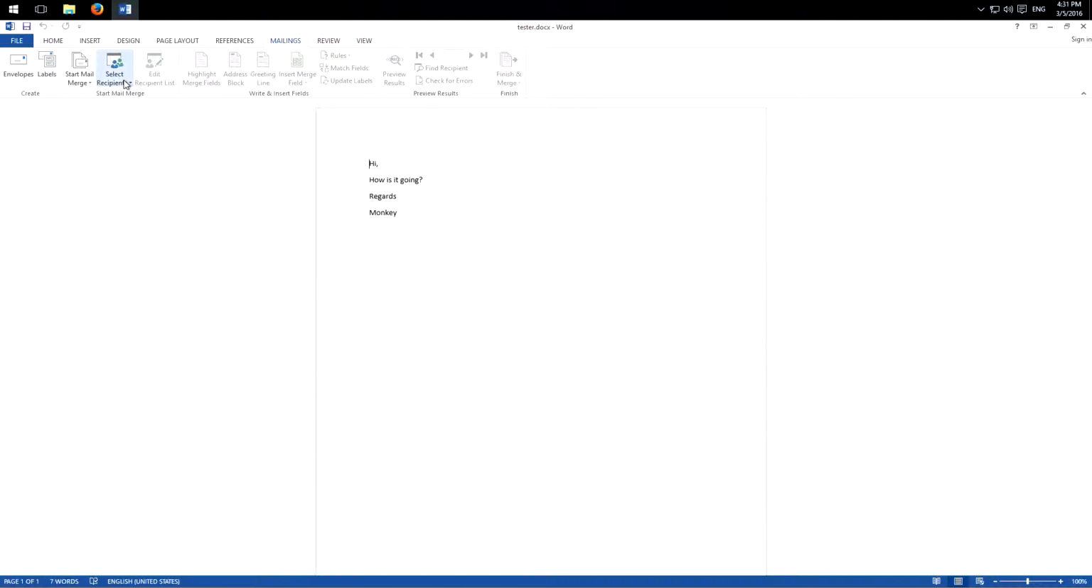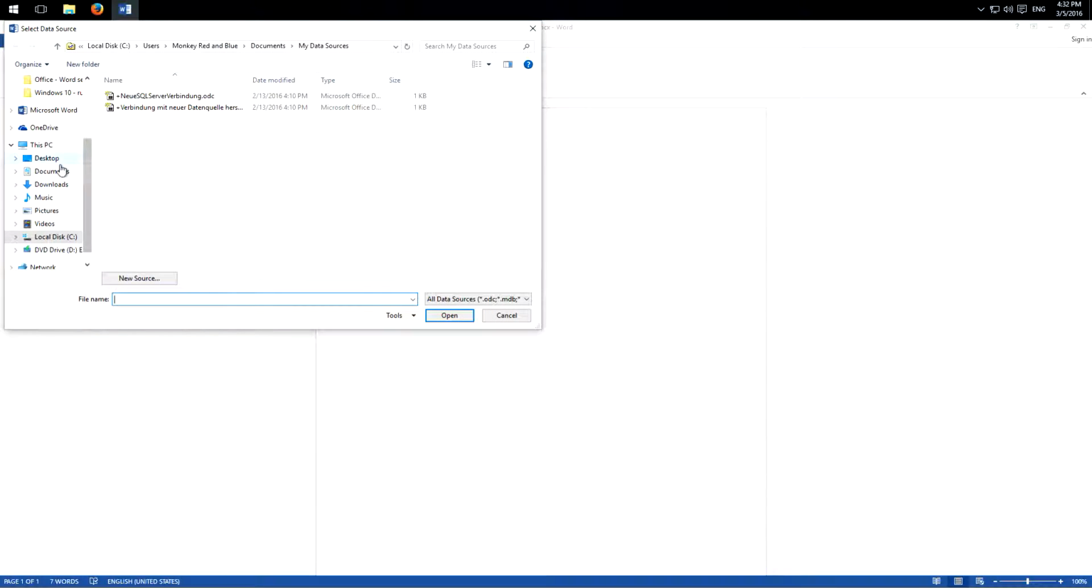And here we have to click Select Recipients. Then you can type in a new list, but normally you have to use an existing list because it is an export of your club members or customers or whatever. So click this, and then I have to choose my list which is on my desktop. Here, just open.